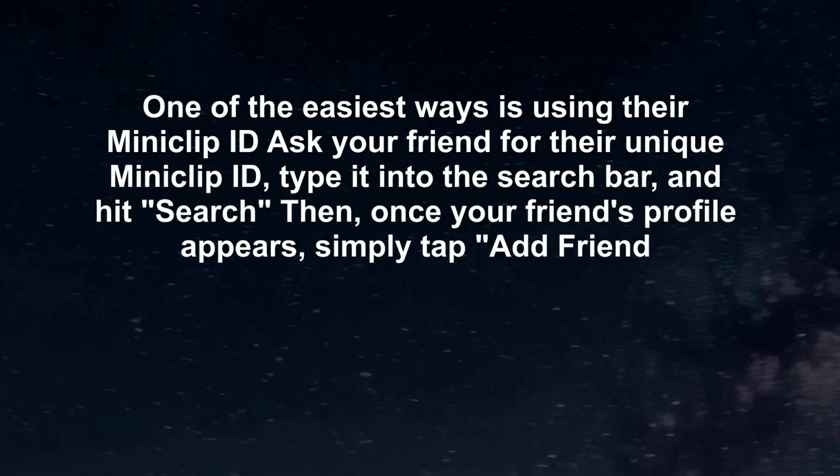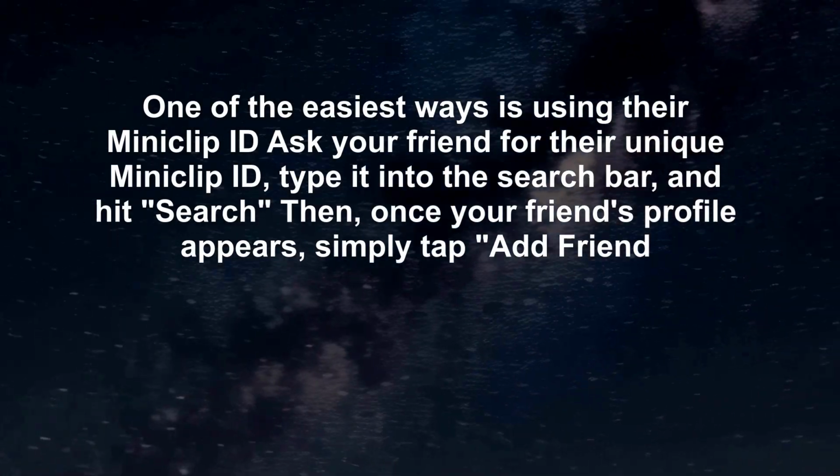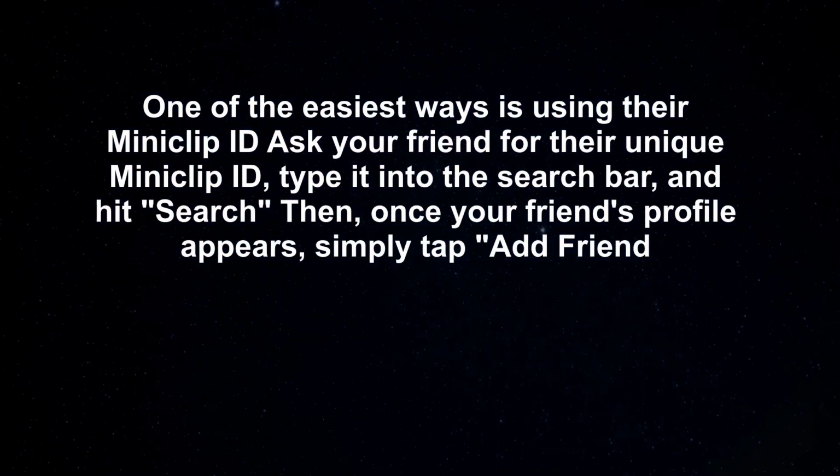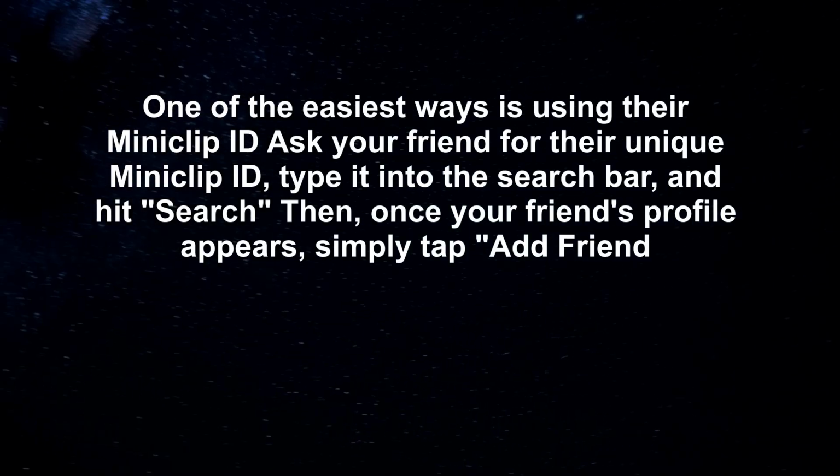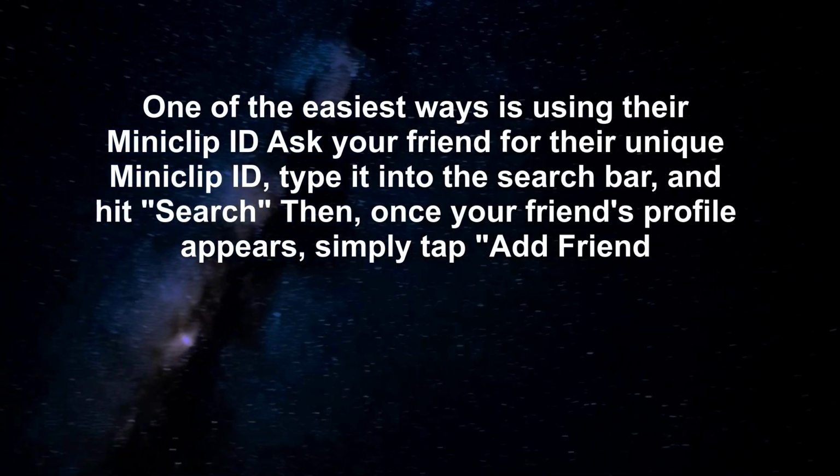One of the easiest ways is using their Miniclip ID. Ask your friend for their unique Miniclip ID. Type it into the search bar and hit search. Then, once your friend's profile appears, simply tap Add Friend.